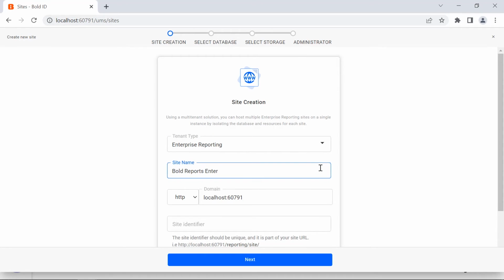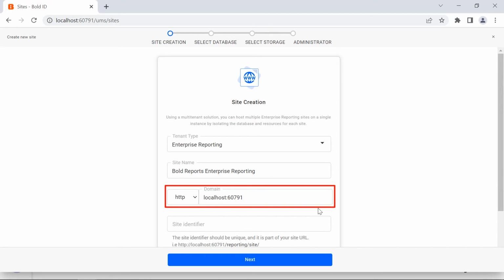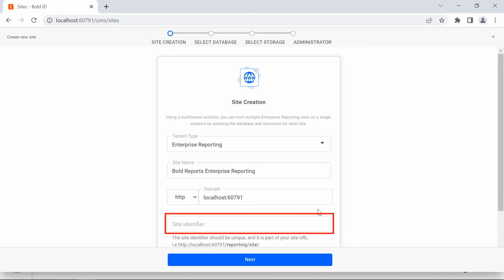I write Bold Reports Enterprise Reporting in the site name field. I select the domain field in which this tenant is to be hosted. You can choose any communication protocol from the list displayed. By default, the domain field is automatically filled with the domain name in which the application is hosted. The site identifier field represents the site in the URL and should be a unique name. As I have already hosted the Bold BI application with the site identifier field value set as Site1, I am now adding the site identifier field of Site2.